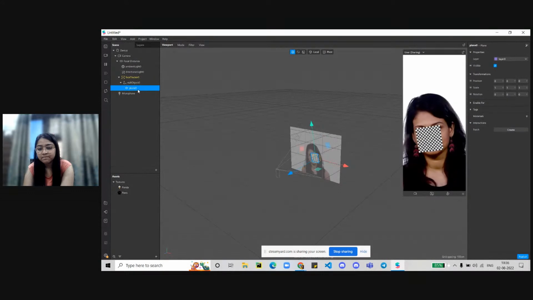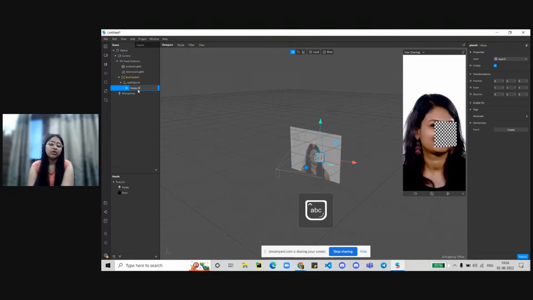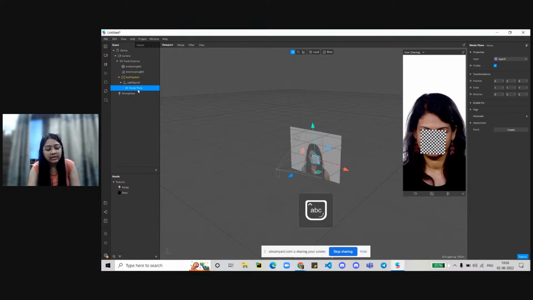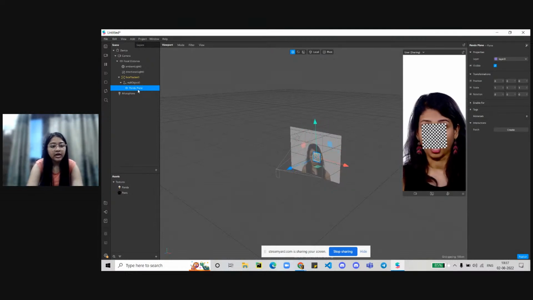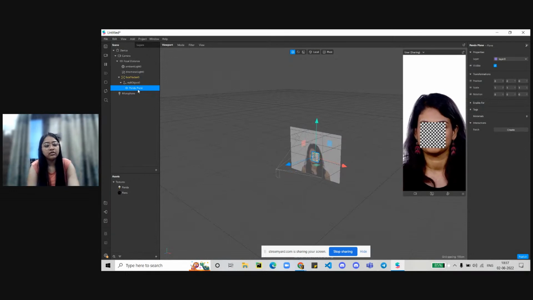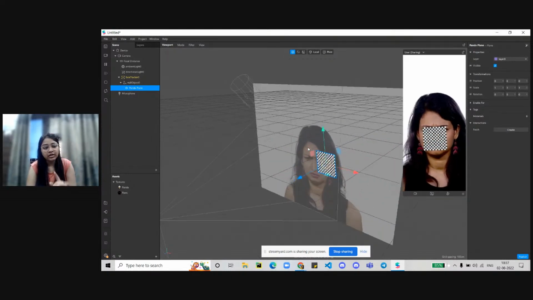Now you can see that we have added a plane object. Let's rename the plane object to panda plane. I have renamed the plane object to panda plane, reason being, I'll be adding the texture of panda into this particular plane. You can clearly see how the plane looks.